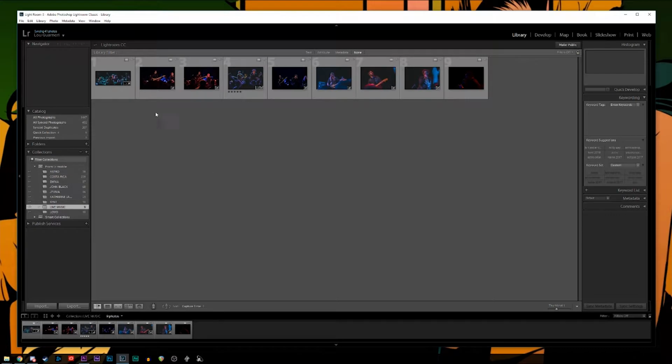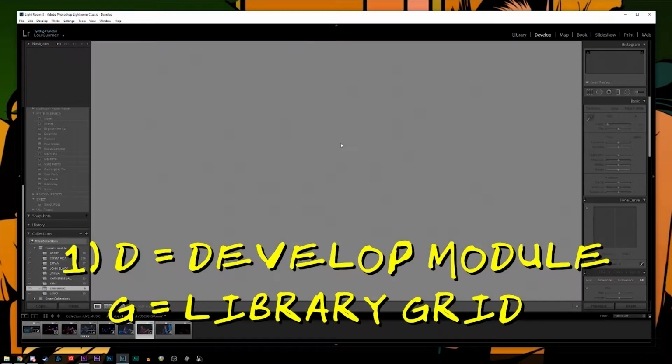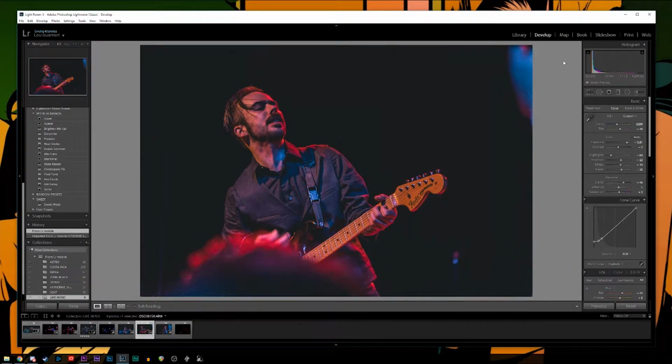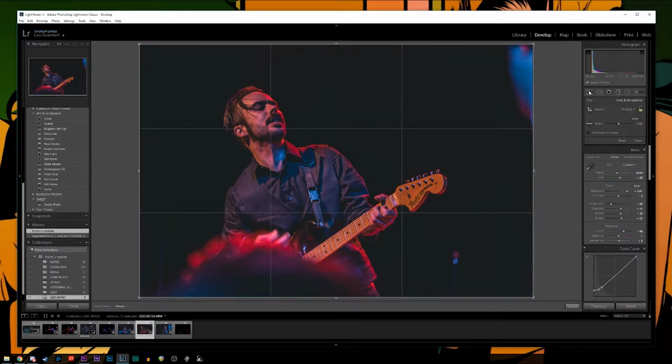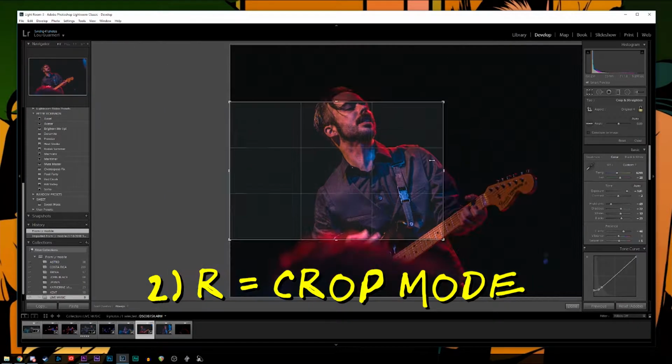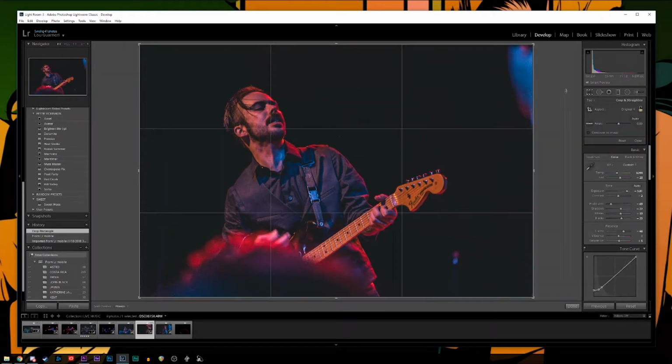Basic in the sense that you can quickly jump between the library and the develop modules simply by pressing D for develop or G for the library grid. But you probably already knew that one. Let's say you want to crop something out of your latest masterpiece. You could click this silly button over here, or you could just hit R on your keyboard and jump right into crop mode. On the topic of cropping, how about this one?